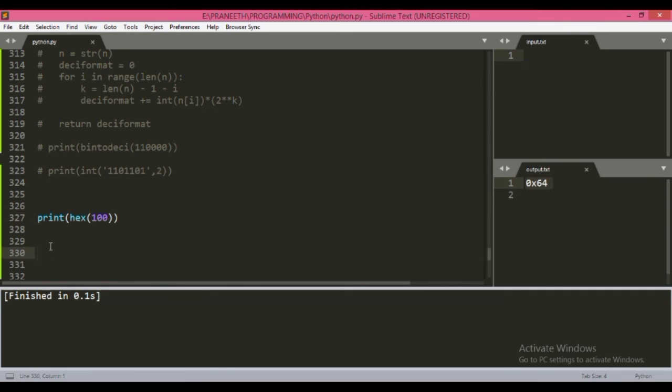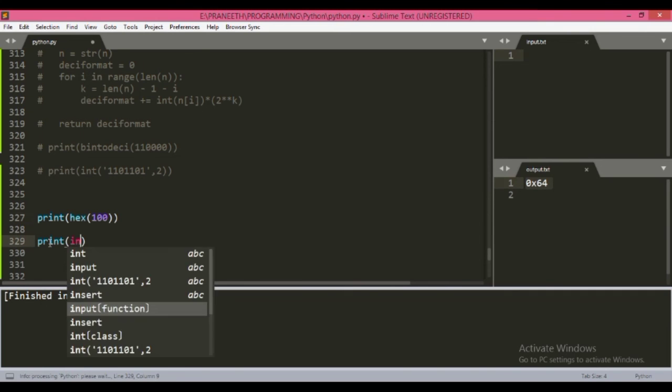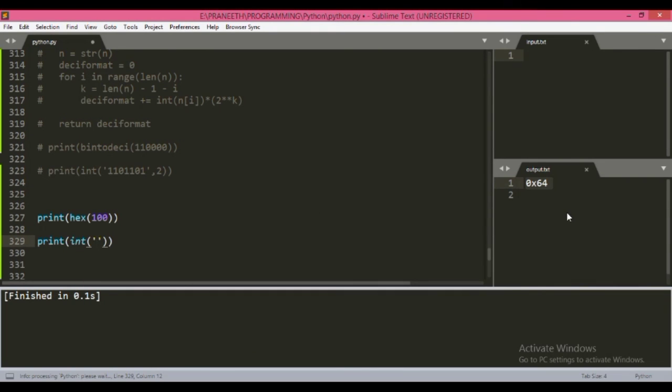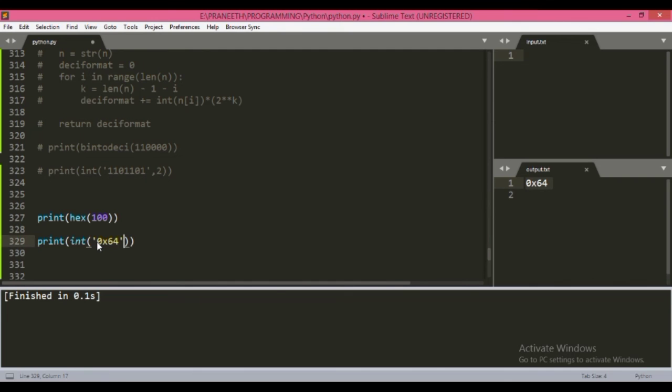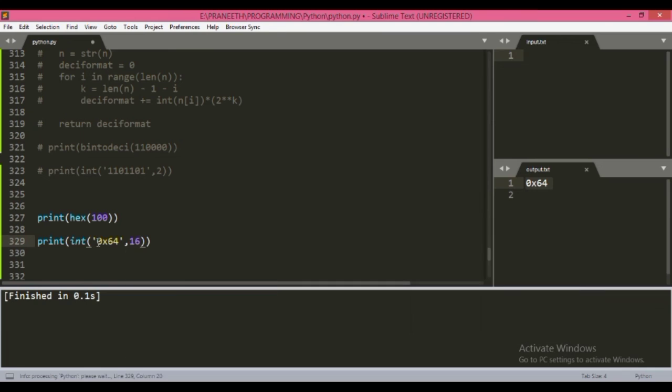So to convert it again to decimal, we can print using int. We have to give that as a string. So let's copy this and put it in a string. So then the second would be the base number. So in hexadecimal it is 16. So here you got 100 again.